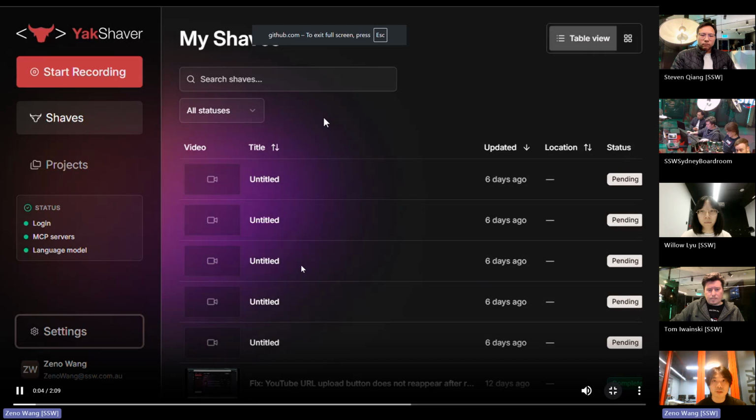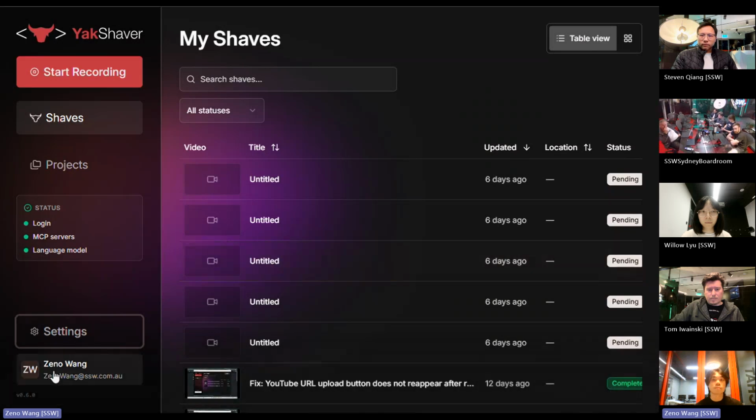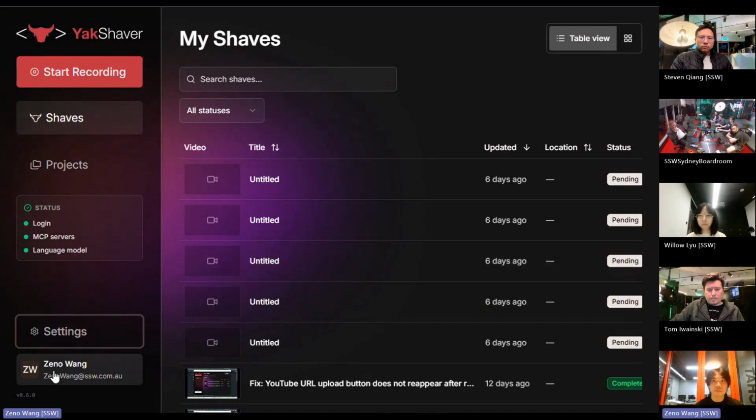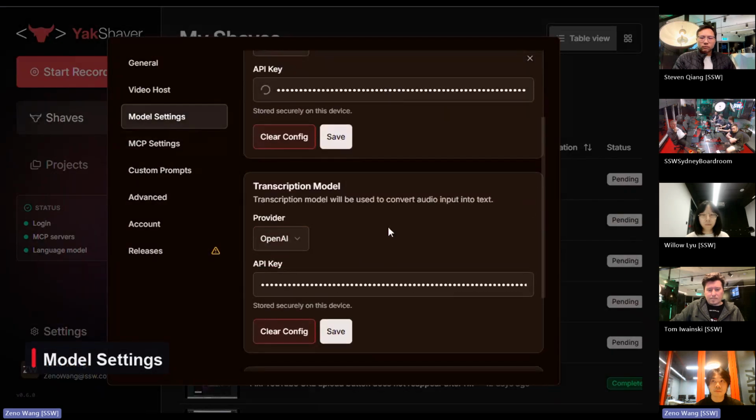This is YakShaver Desktop, and today we're looking at a brand new way to make a shave, YakShaver 360 mode. Once you're signed in, your portal account shows up in the bottom left. That account is what unlocks 360 mode. To switch modes, we open Settings and go to Model Settings.